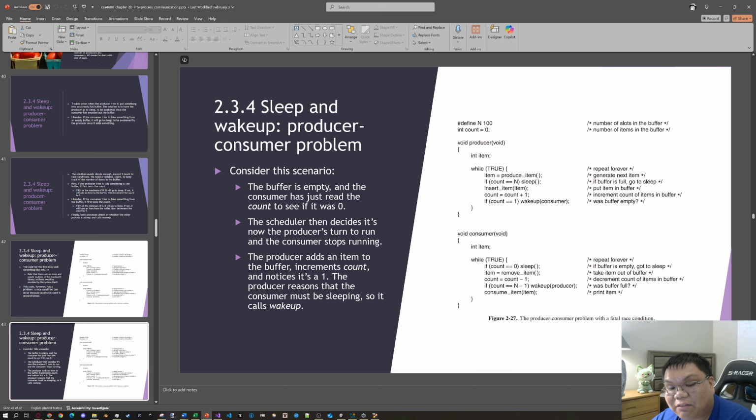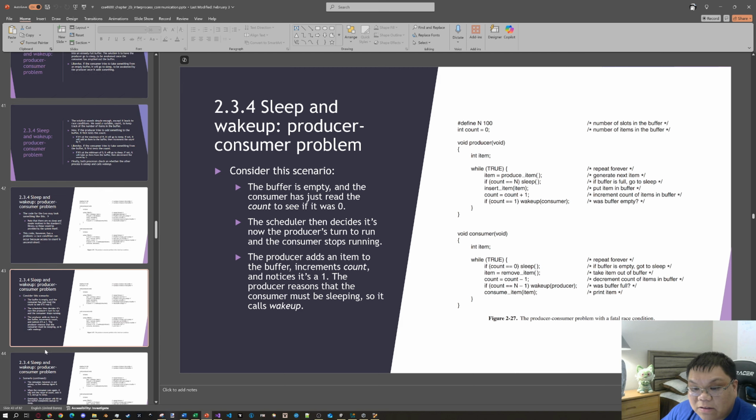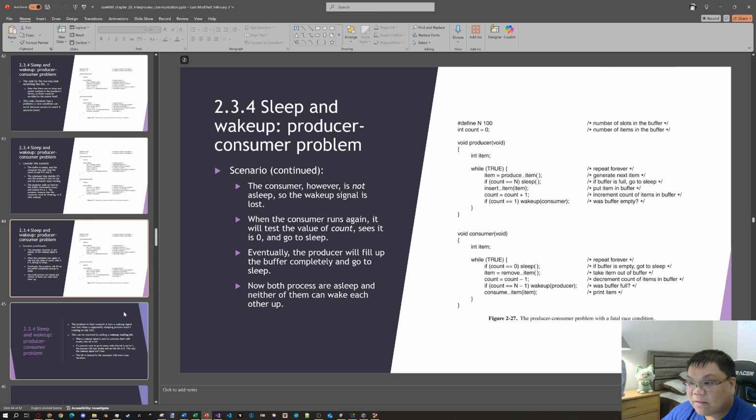So the consumer was already running. The CPU scheduler decides it's now the producer's turn to run. So the consumer is now blocked. It's not running right now. The producer adds an item to this empty buffer, increments count, and then sends a wake-up signal to the consumer. But the consumer was not sleeping. It was blocked. So that wake-up signal actually gets lost.